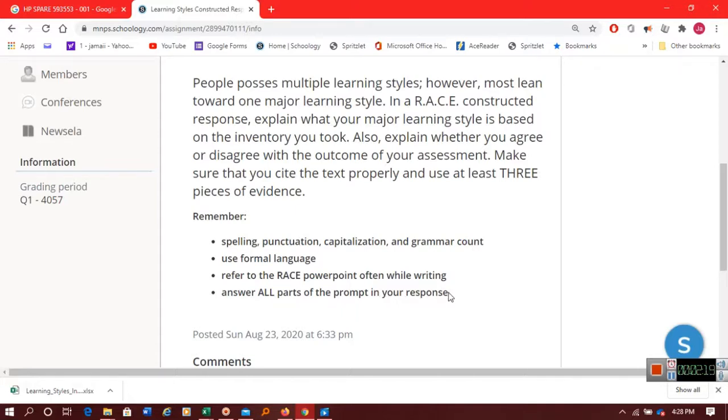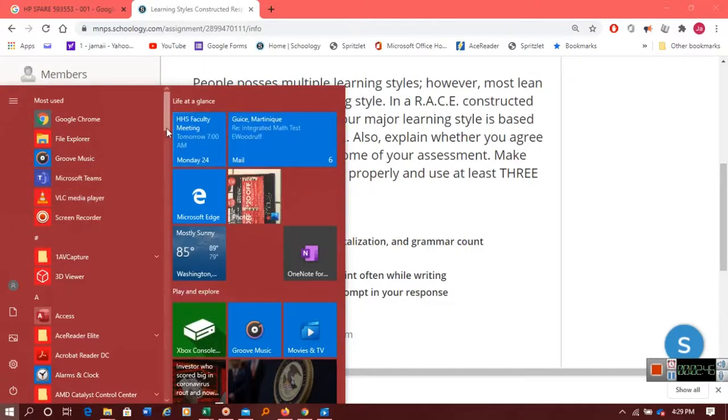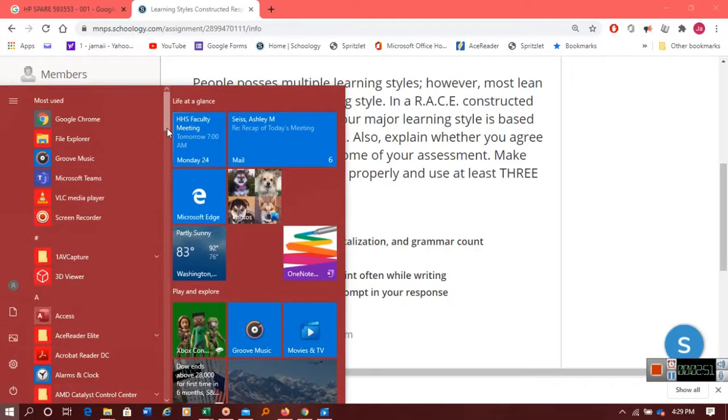Now, here's the question. How do I send this? Well, you have to make a Word document. Now, if you don't know what a Word document is, go to the far bottom left, and you'll see this window. I'm going to click the window, and it gives me all my programs. Most of you know how to get to this easier than this. This is just if you don't know.